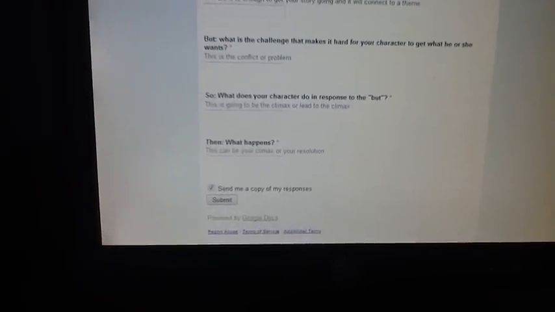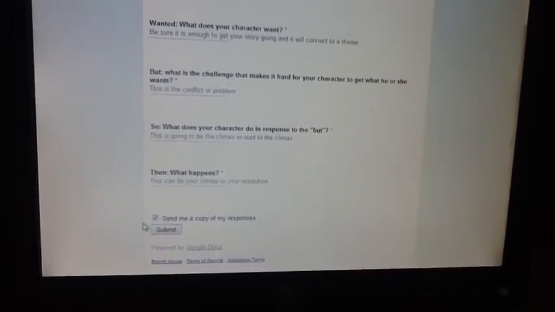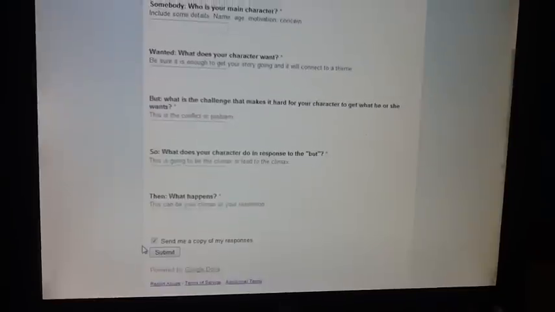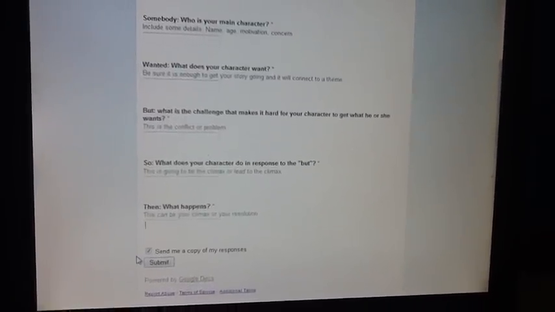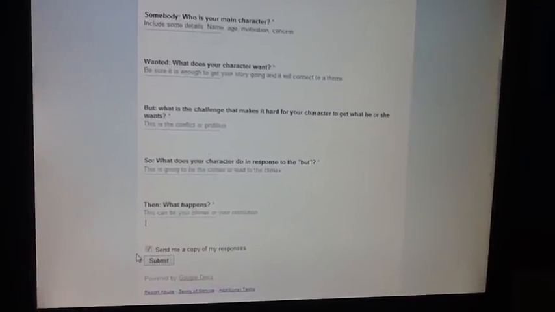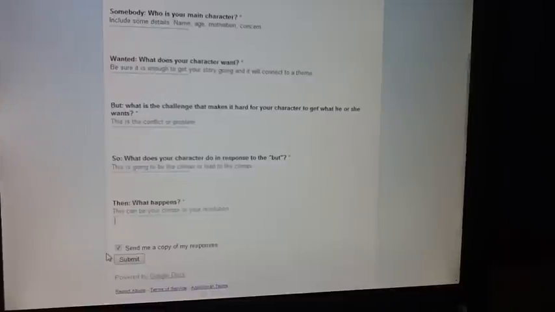Be sure to keep this button selected at the bottom. Send me a copy of my responses. That way you'll get an email with all of this, so you can use it as your plan for your story when you're writing. If you uncheck that box, you won't get that information, and you might have to reproduce it all by yourself all over again. That would be a bummer, wouldn't it?